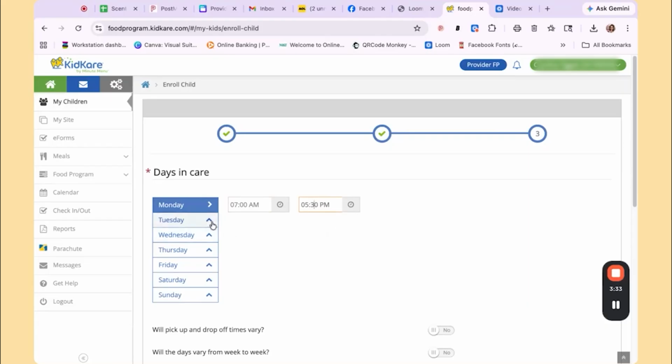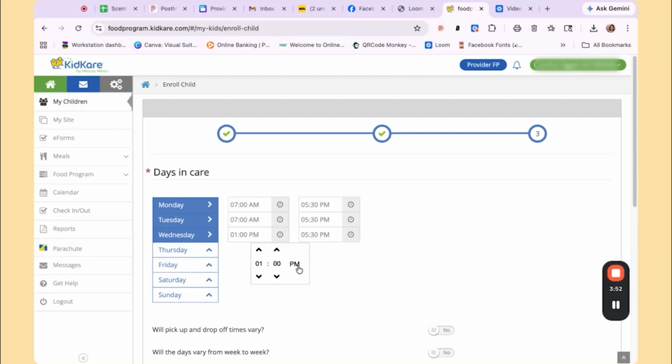Now, something I wanted to let you guys know is once you have entered in these times for your first entry, every other day that you click is going to have the same exact hours. So if, for example, on Wednesday, this child doesn't come until 1 p.m., you could change that to 1 p.m. and then until 5:30 p.m. And then once you go down further, it's going to auto enter every single day that you click past that time as 1 p.m.